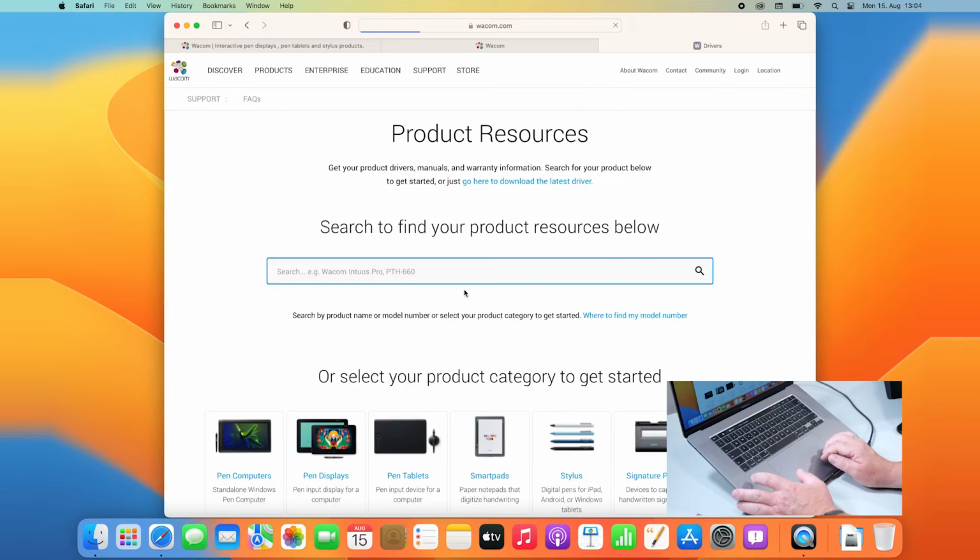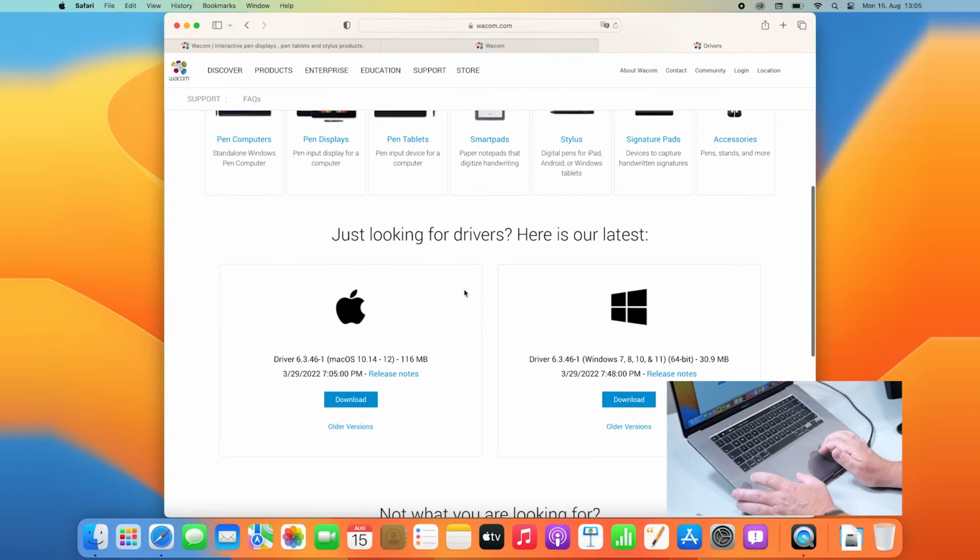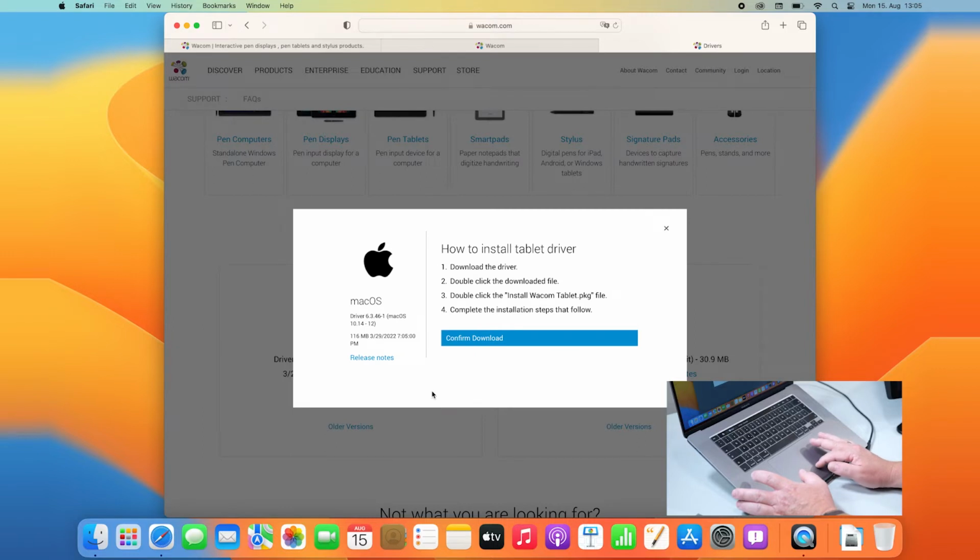And if I click there, I scroll down a bit, and here the page is showing the latest drivers, and I download on the left side by clicking on the blue button to download the latest Apple Macintosh driver. Okay, just confirm download, and here we go.